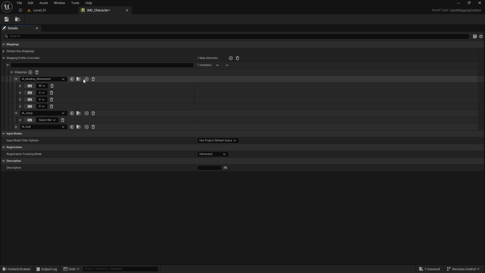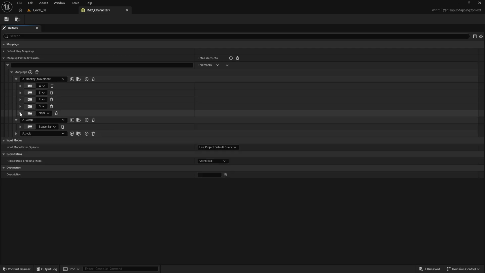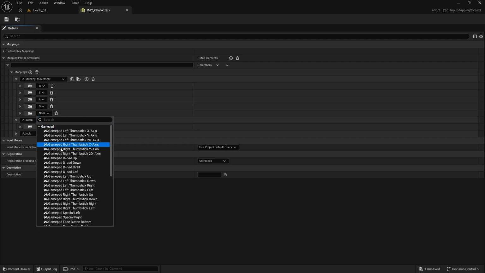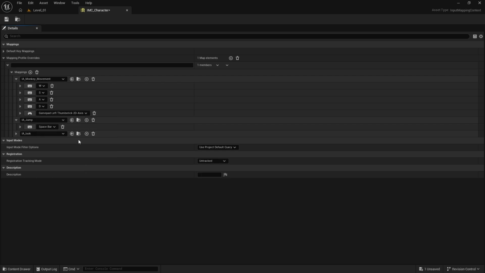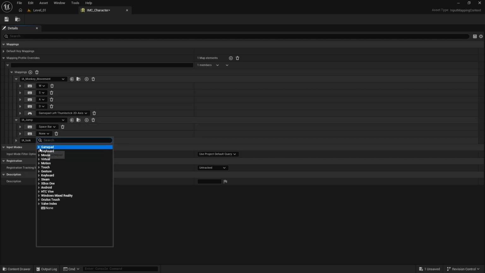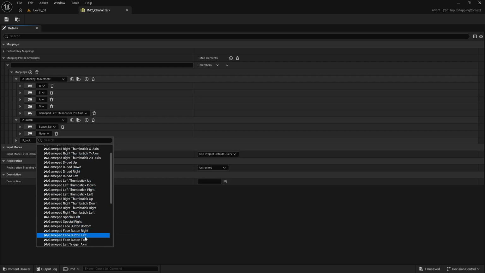So for this monkey movement, I would like to add the action mapping button, and here I will choose the gamepad. Under this gamepad, I'm going to go to my left 2D axis, left thumbstick 2D axis. For this IA jump, I'm going to use one more mapping. Here I will choose gamepad, gamepad face button.